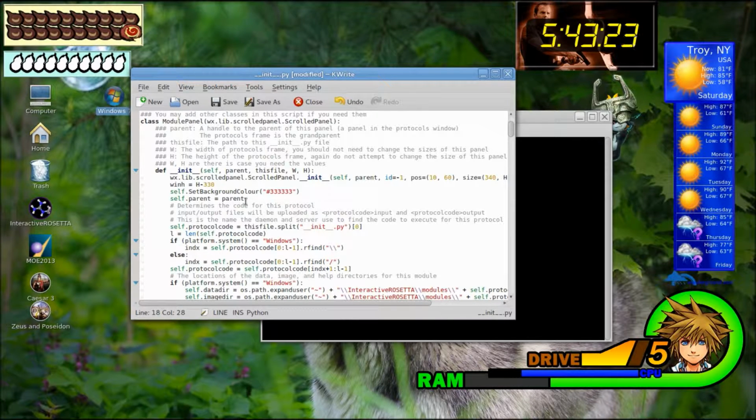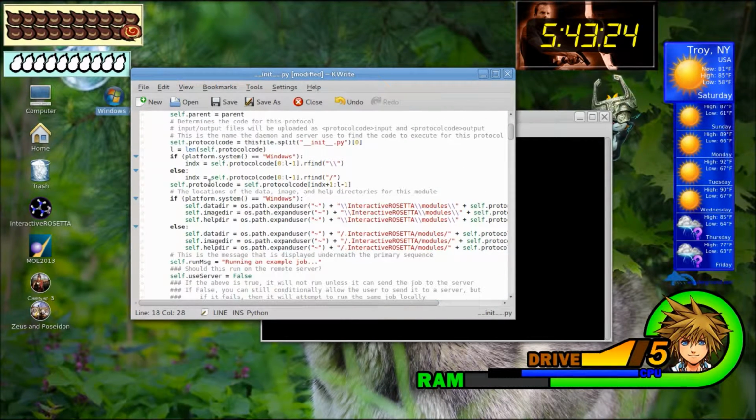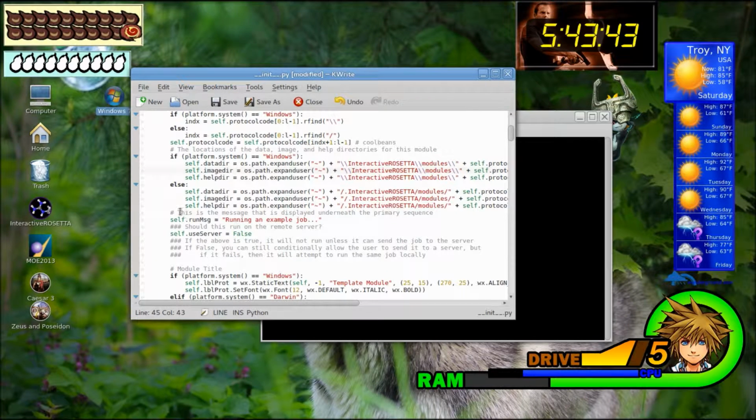Okay, there are a couple of important variables here that I already set up for you. The first one is self.protocol code. The value of this string is the name of your module directory. In this tutorial case, it would be cool beans. There are also three variables over here that contain the path to the data, images, and help directories respectively.